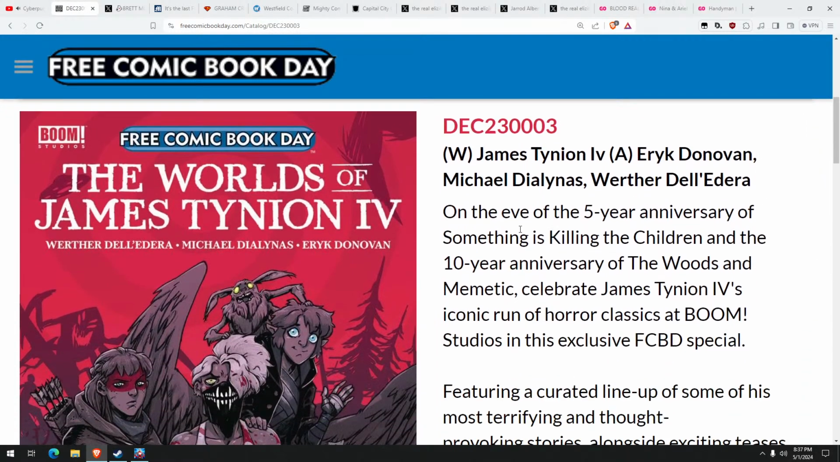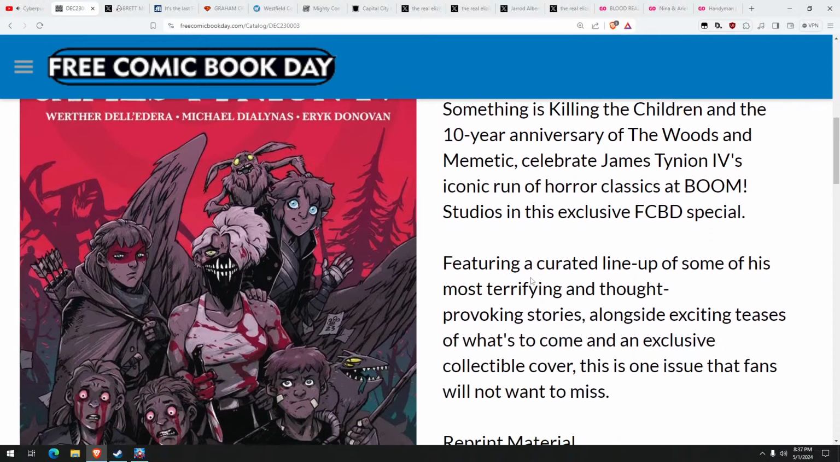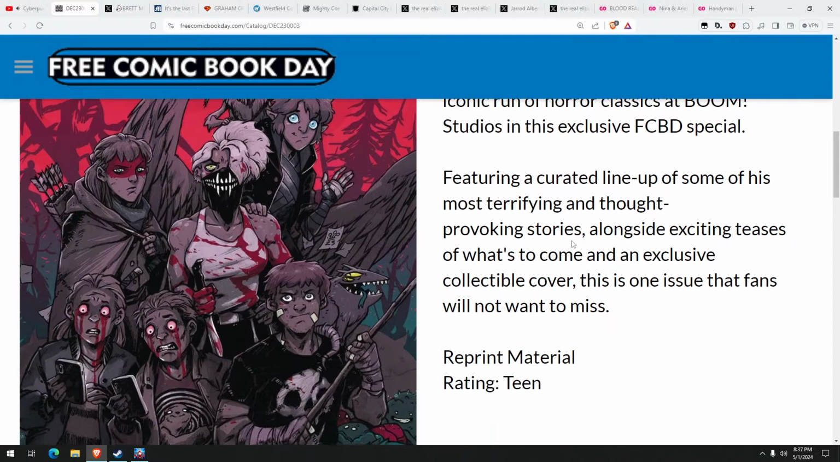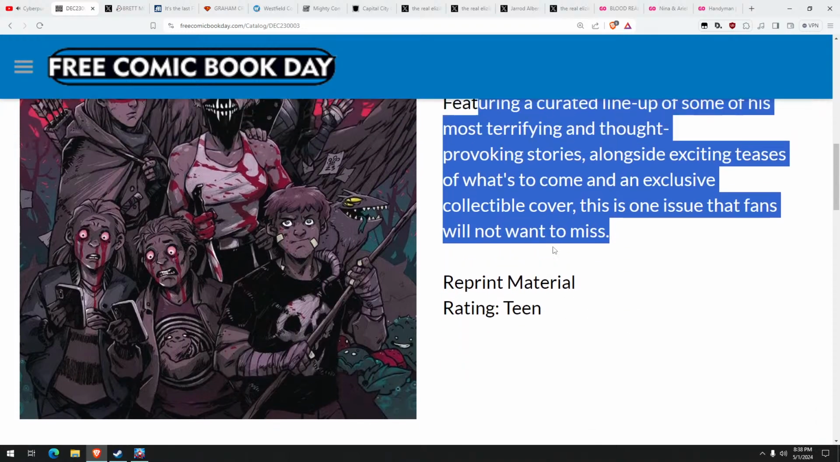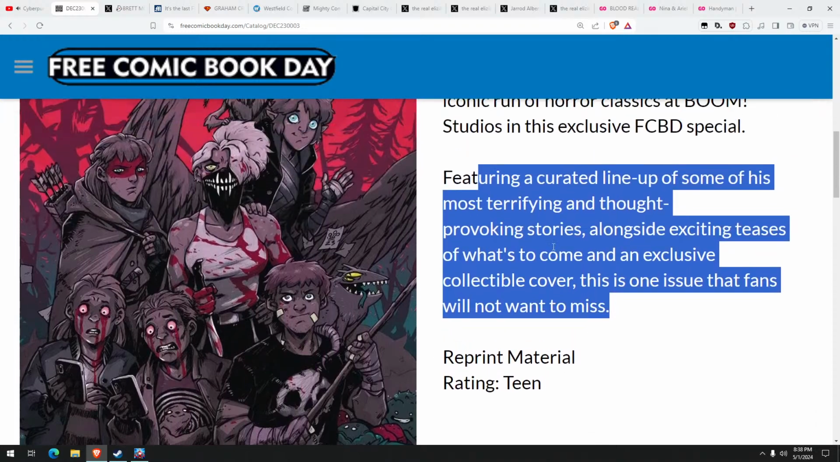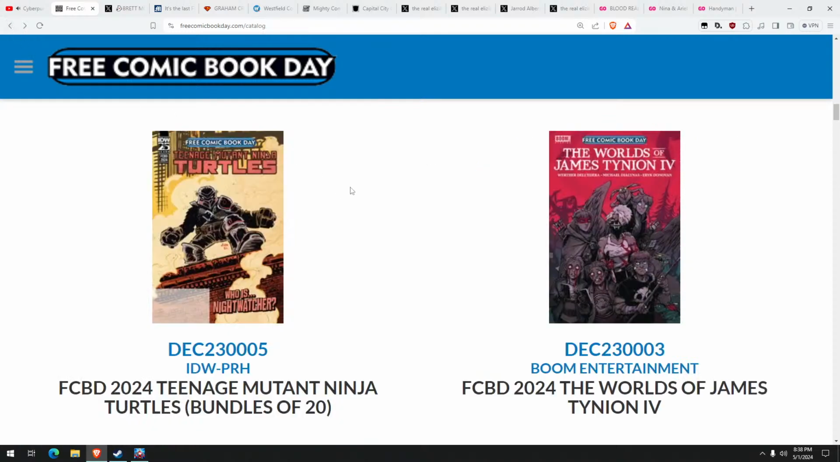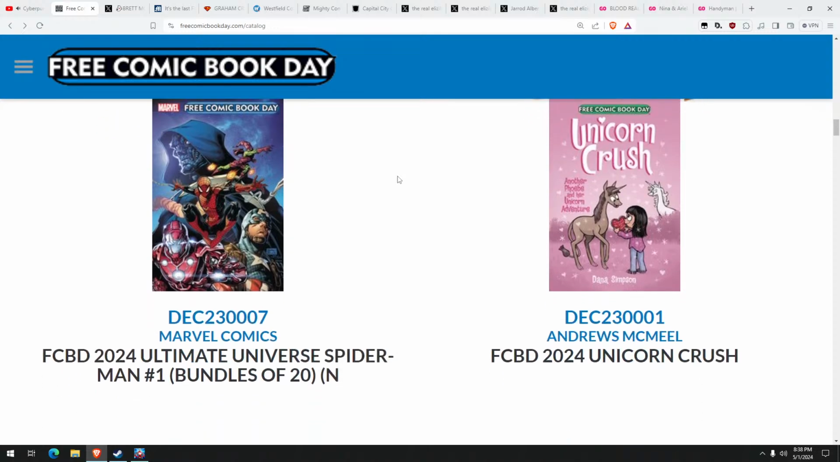What is this? The World's James Tynion IV. On the eve of the 5-year anniversary of Something Is Killing the Children and the 10-year anniversary of The Woods, Memetic celebrate his run of horror classics at Boom, featuring a curated lineup of his most terrifying and fast-growing stories, alongside exciting teases, an exclusive collectible cover. Reprint material, okay. Oh gosh, I'm going to have to pick this up just so I have a, quote, complete Something Is Killing the Children run.